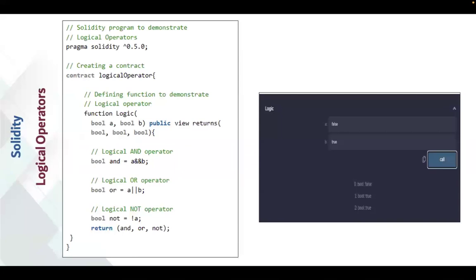Here's an example contract that demonstrates the usage of logical operators. As you can see here, we have a contract, LogicalOperator. In this contract, we define a function named logic that takes two Boolean parameters, a and b, and then uses the logical operators to combine the conditions and return the result.